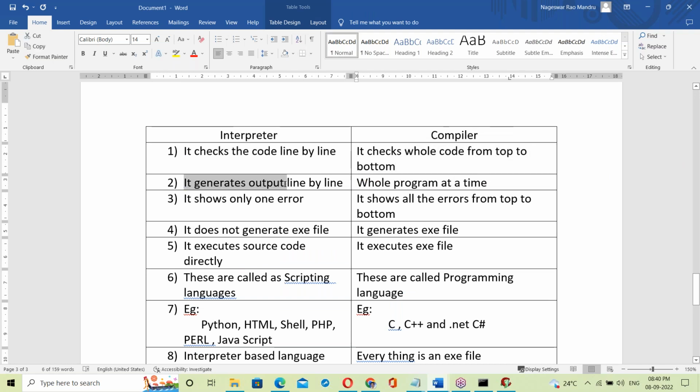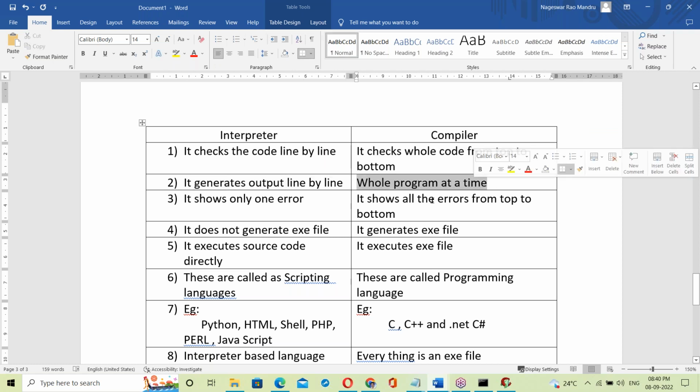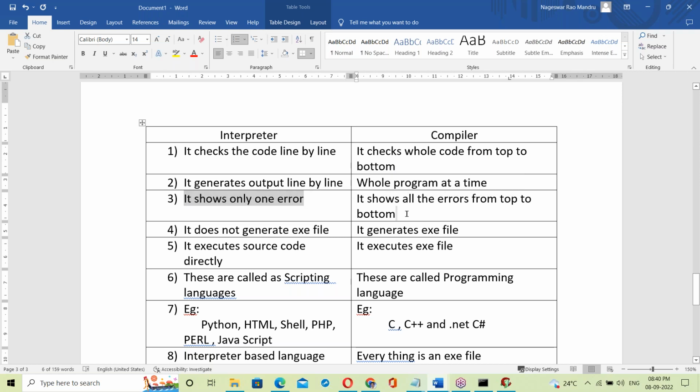Yes, an interpreter runs line by line, while a compiler compares the whole program at a time. An interpreter shows only one error, but a compiler shows all the errors from top to bottom. An interpreter does not generate an exe file. A compiler generates an exe; an interpreter has no exe.